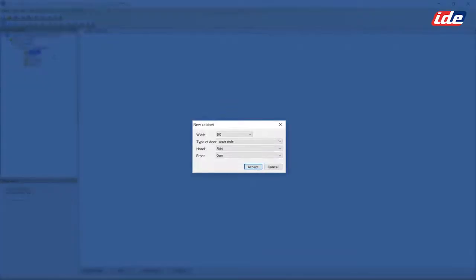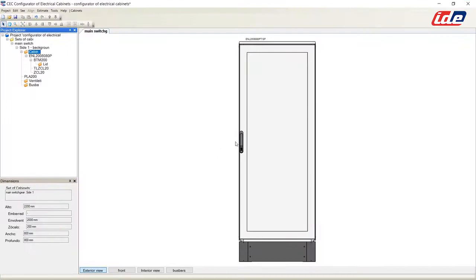Next, we select the specific cabinet. In this case, we can only select the width, as the other dimensions were selected earlier. We also select the door type, opaque or transparent, left or right opening, and the format type. In this case, we select a modular format. On confirming, an image of the cabinet is displayed.